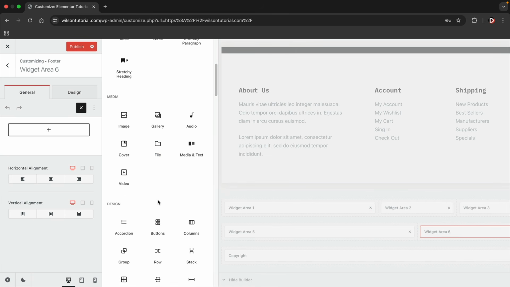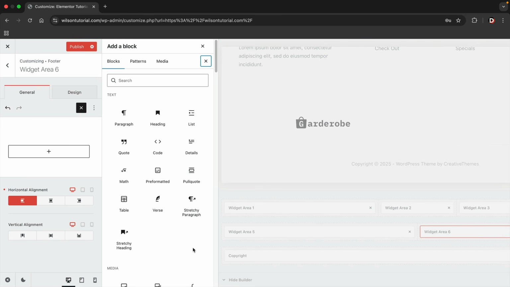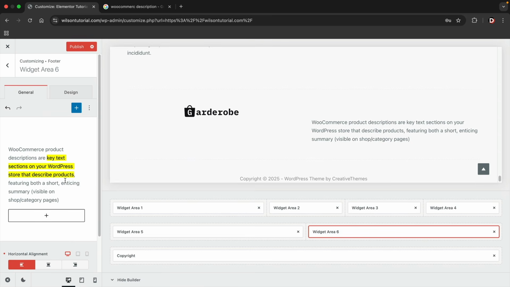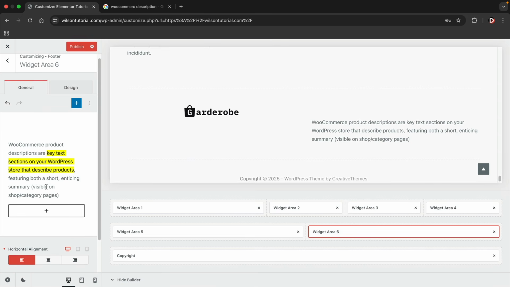So what you would do here is you can go ahead and add in blocks in the footer of your website. Now let's just say, for instance, I want to just throw in some text. So over here, I'll go ahead and select paragraph. All right, cool. So there I put in some text. Now let's say, for instance, you want to throw in something else below that.